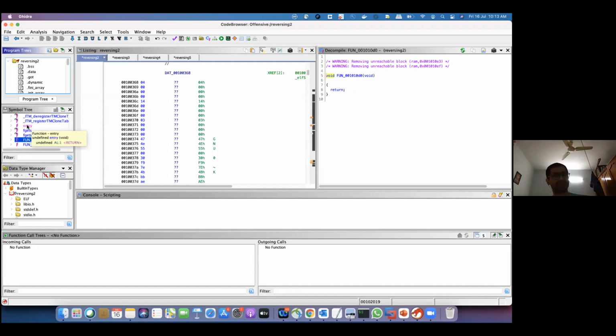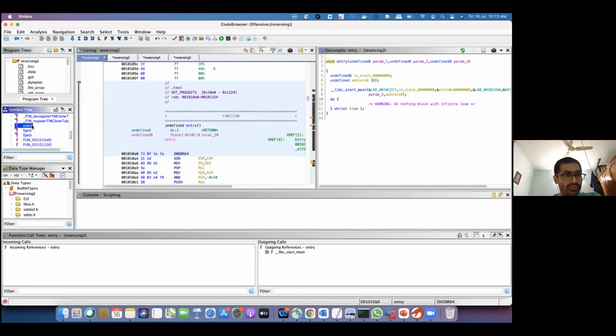Entry function is like from where the main function would be called, right? So you click on entry and you see the pseudocode which is generated on the right. As you can see, it's a libc main, which is calling a main function. And there are different arguments here, right? Many arguments. Now, generally, the main function would be the first argument in a libc start main, right?